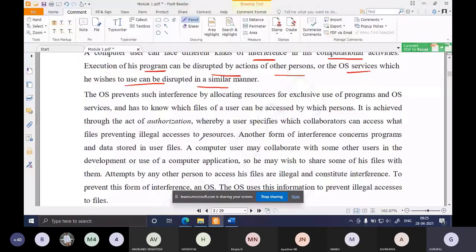The OS prevents such interference by allocating resources for exclusive use of programs and OS services, and has to know which files of a user can be accessed by which persons. This is very important. So it again comes to the multi-user environment. If you remember, whenever you came to labs, the HDL lab previously, you had to log into the EC lab. The username was EC lab, and accordingly there was a password.